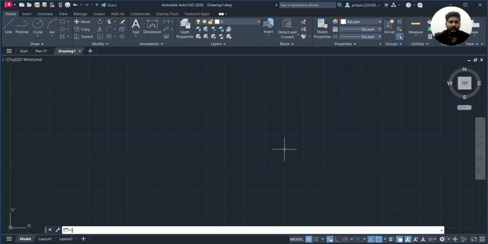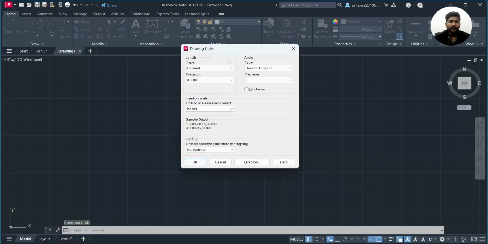First of all, we need to set the unit. For setting the unit, the first step, we have to type here UN and then click on enter. Then you can see that the drawing units window will open like this. In it, we have to choose the length type. As we are going to deal here in the meter format, we have to choose decimal here.